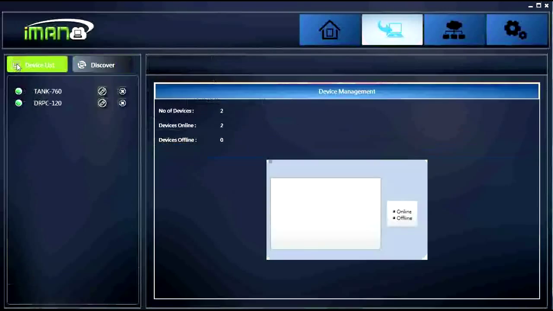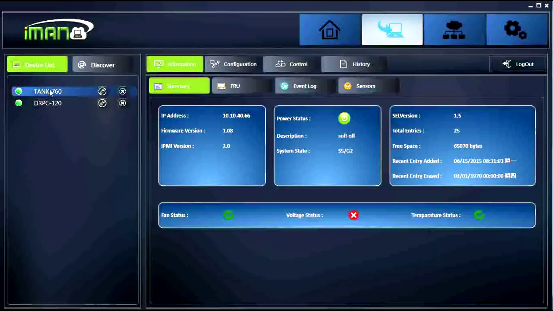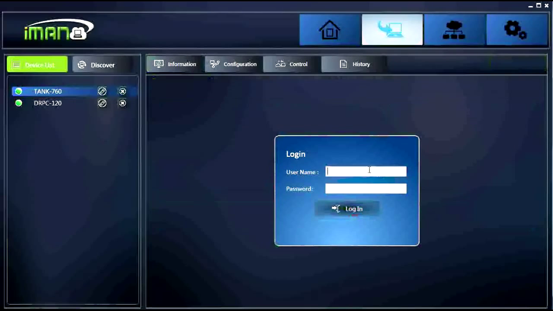So you click device list and you can rename your device whatever you want. So for instance, let's choose Tank 760. In the beginning, a login will just pop out, and the default settings for username and password are admin and admin. So you just key in these two and press login. And you can see login success.